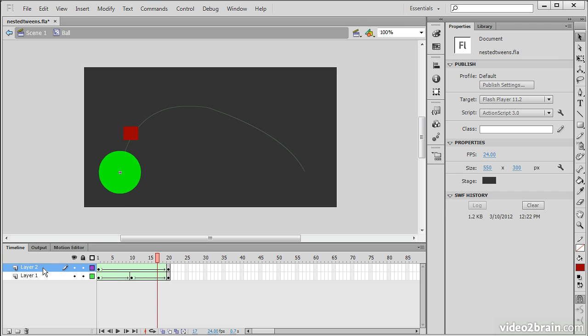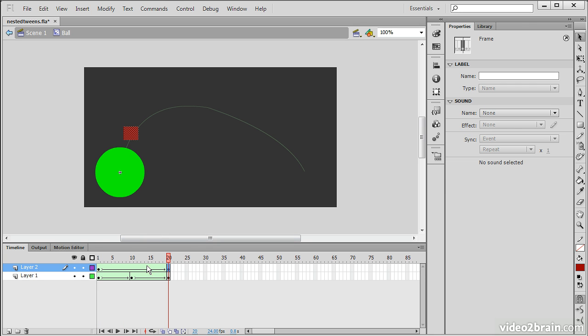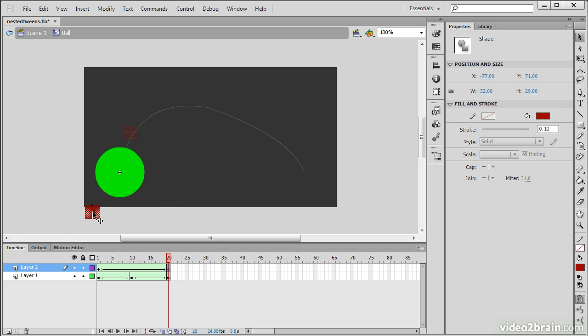Now note that I'm creating all of this on a separate layer. The reason for that, of course, is because everything that's actually animated in Flash through the tweening engine must be on its own separate layer. It's very important to remember that. So on this last frame for this square, perhaps I'll move it down here on the other side and maybe rotate it.